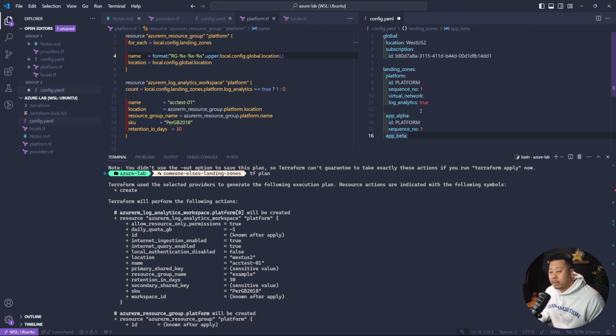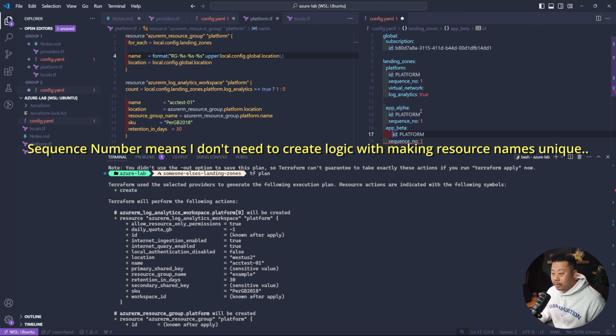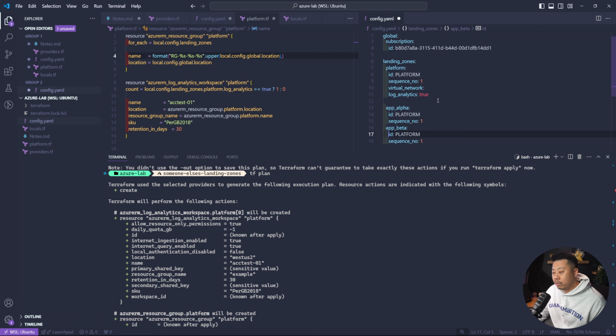So I'm just adding a sequence number just so it's easier for me to modify when I'm creating multiple resources, so I don't have to put logic inside it. So that will be sequence 2, and this will just be, let's call it alpha, and this one will just be called beta. Maybe we'll call it app. We'll call it app beta and app alpha. So these will be the names of the resource groups, and then you have sequence numbers.